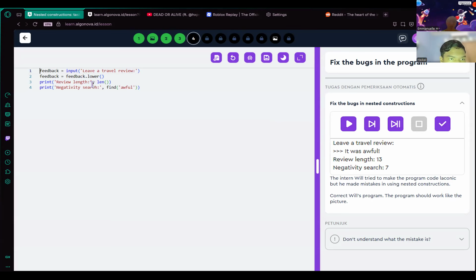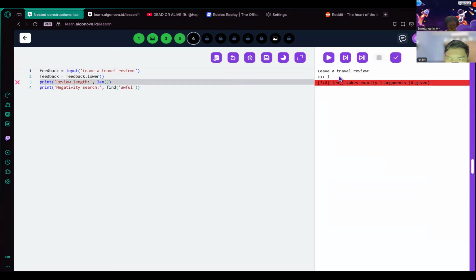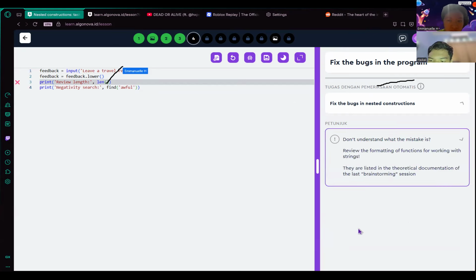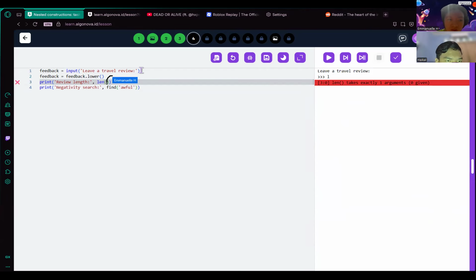Fix the bug. You can run the code and see which line has an error. What is the mistake? How to fix it? It needs exactly one argument. So you need to put something in here, inside here. Line followed by the feedback, yeah, feedback. Okay, try again.